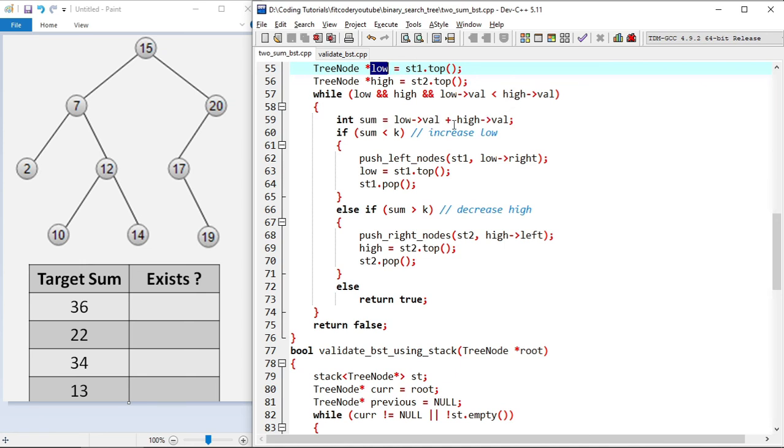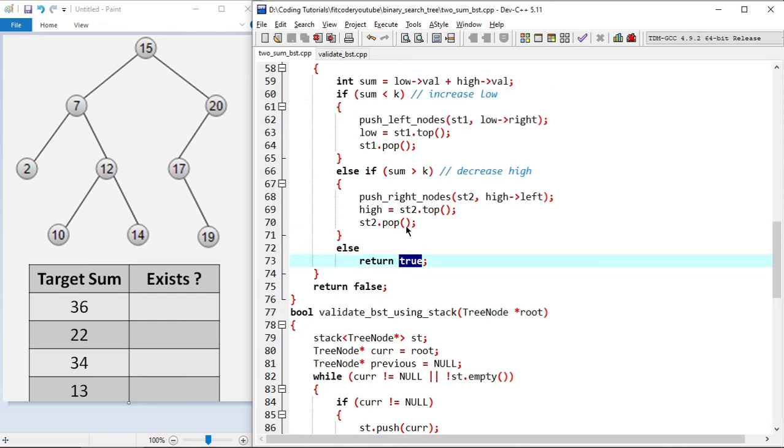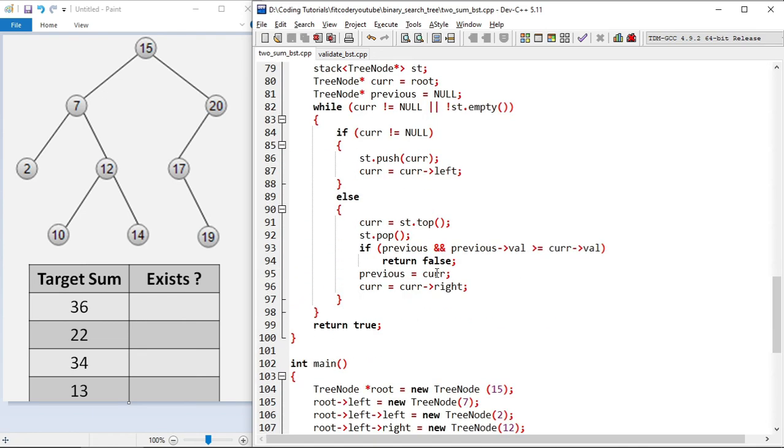I compute the sum of low and high, and if the sum is less than the target sum, I increase the low. To increase the low, I push all the left nodes of right of low in the stack. So now low will point to the stack top and then I pop from the stack. If the sum is greater, I decrease the high. So I push all the right nodes of left of high in the stack. And now high will be pointing to the stack top and I pop from the stack. If the sum is equal to the target, I return true. If low is equal to high or exceeds it, then I break from the loop and I return false.